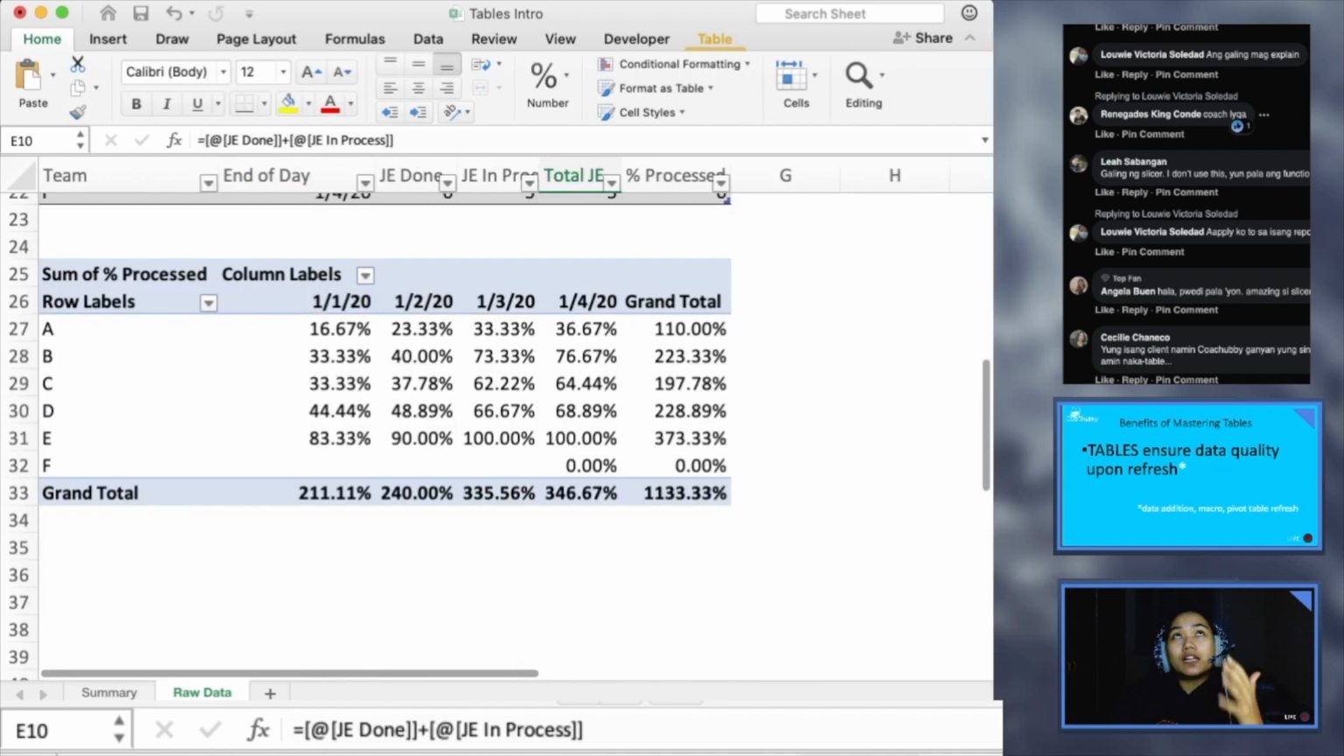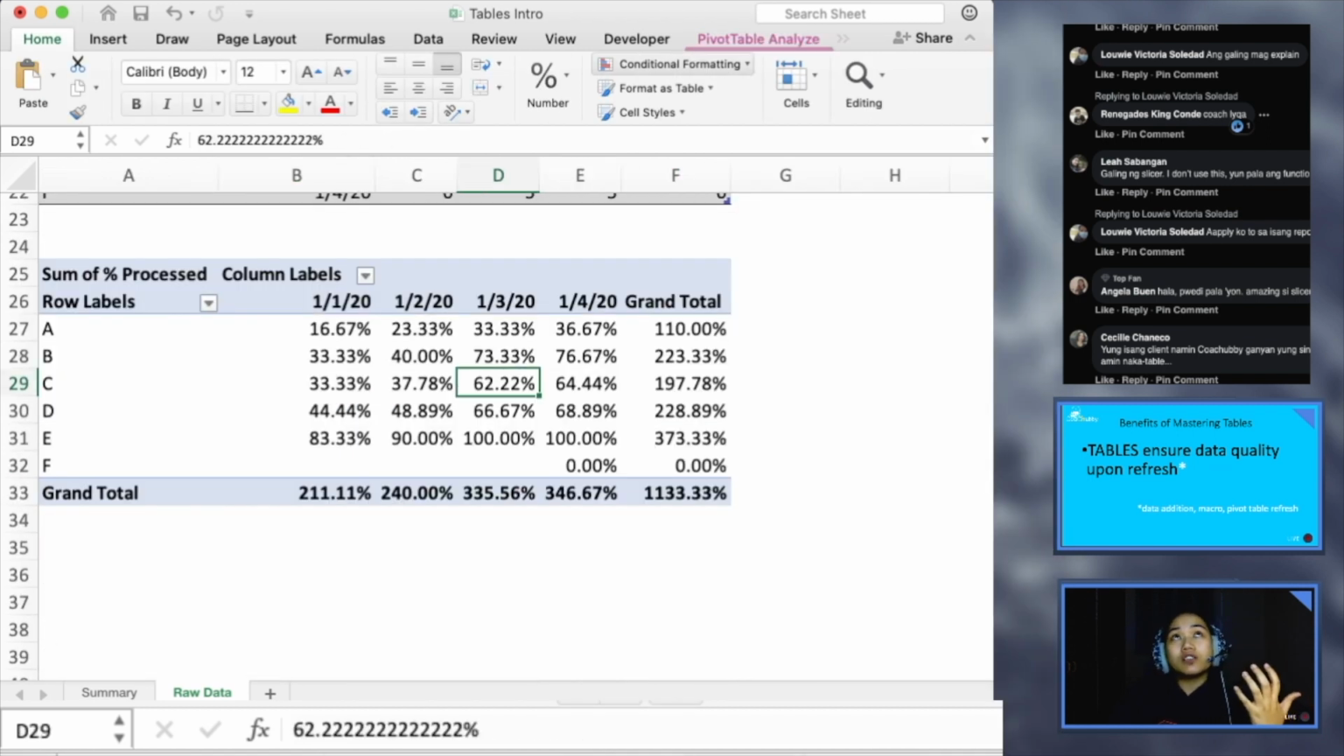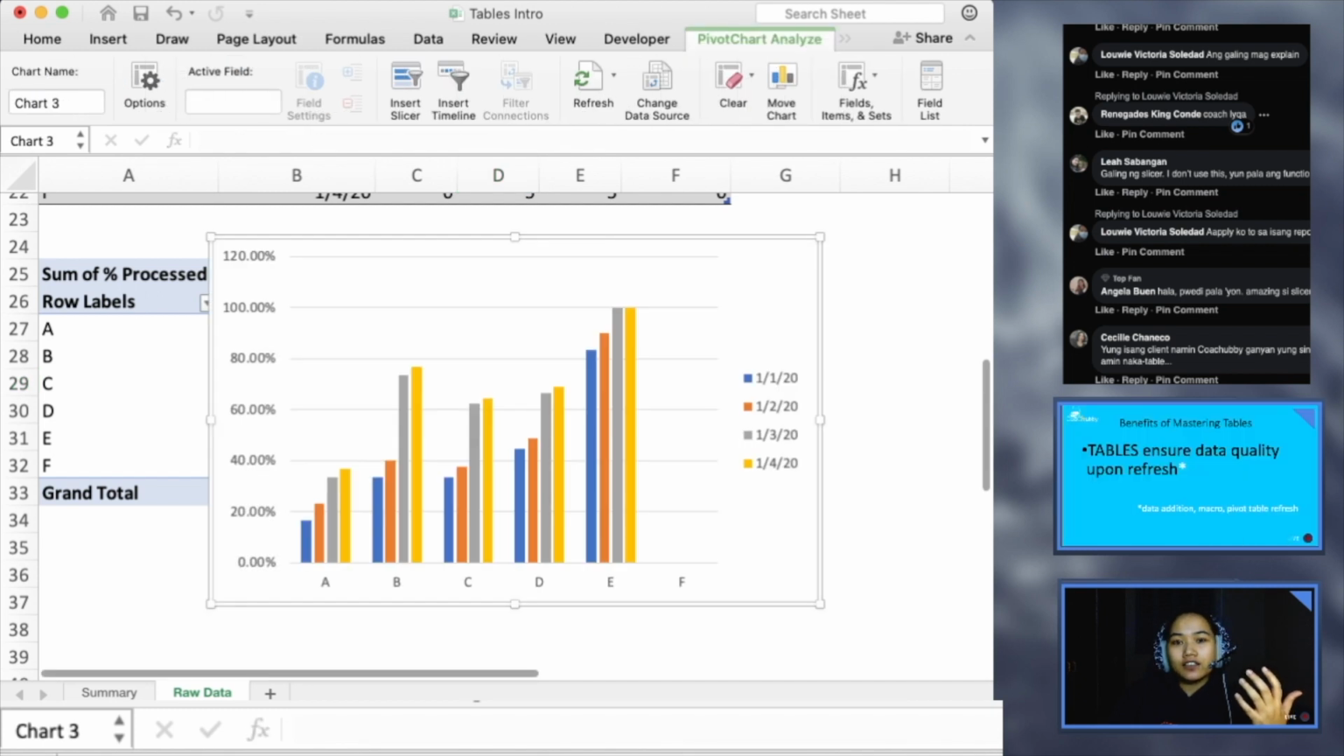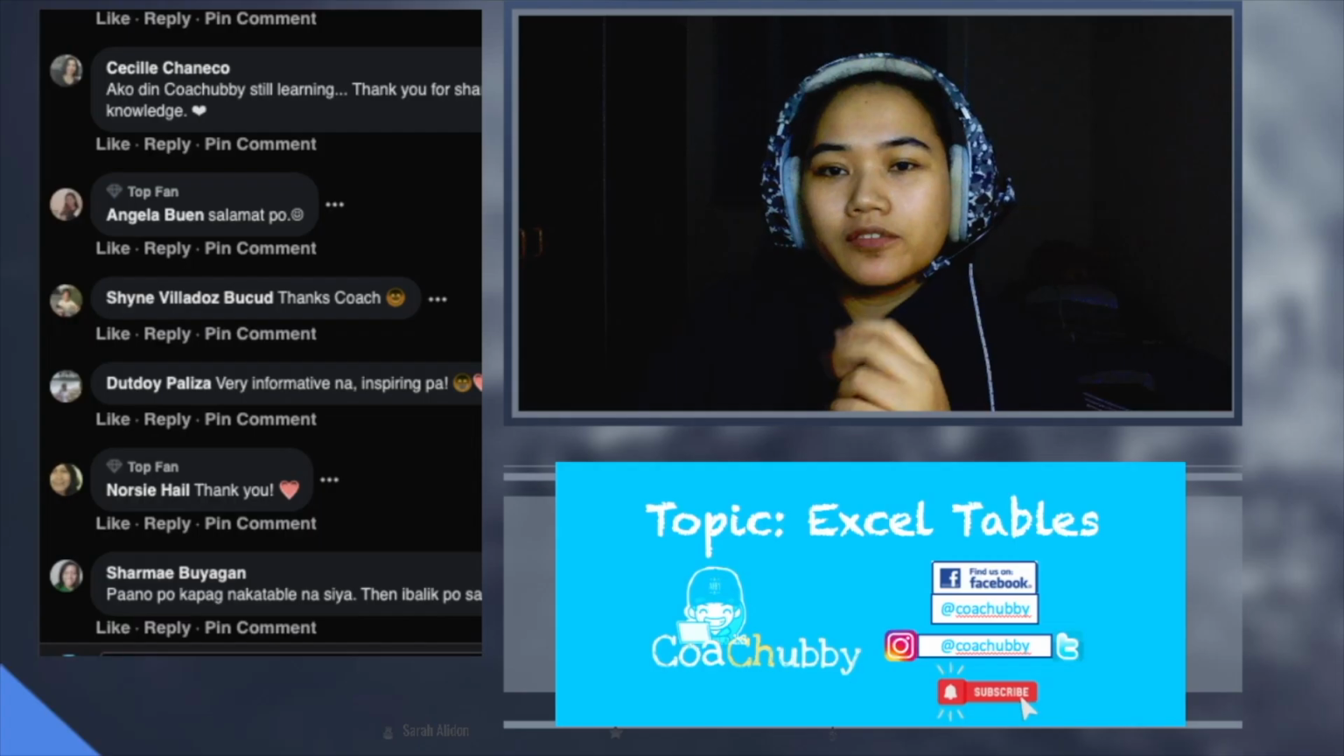Pag may pivot table ka na, pwede ka na maggawa ng chart. So, I will just click here, pivot table analyze. Okay, and I will click pivot chart. When I click pivot chart, may lalabas dyan. Okay, and then this is something I can modify kung ano yung chart na pwedeng lumabas.